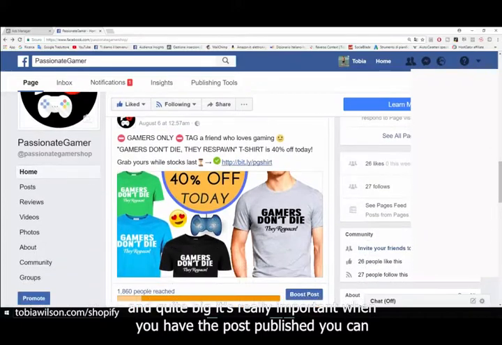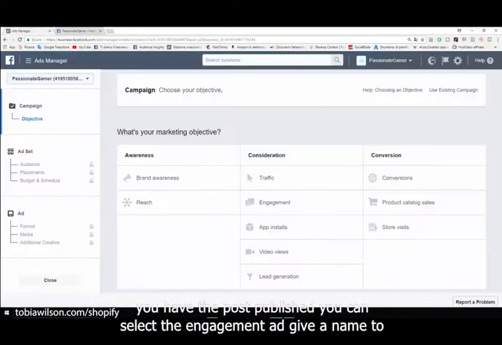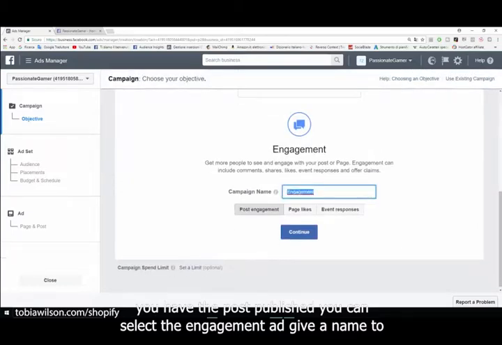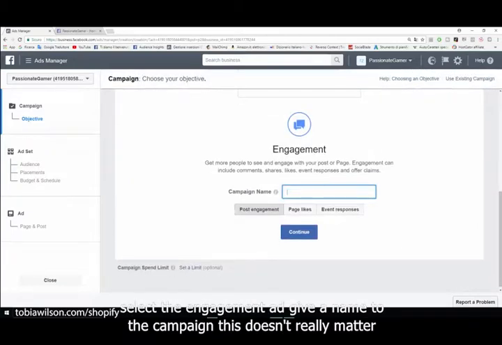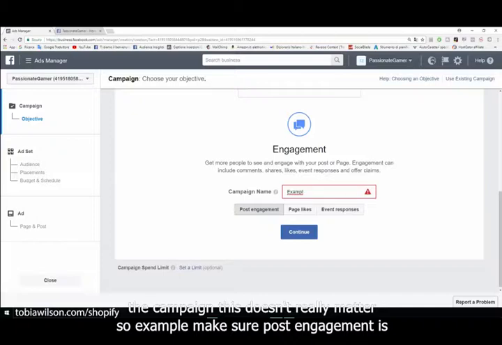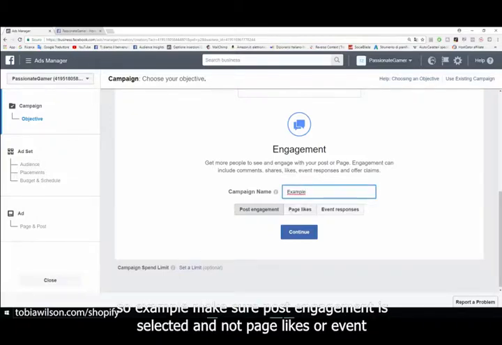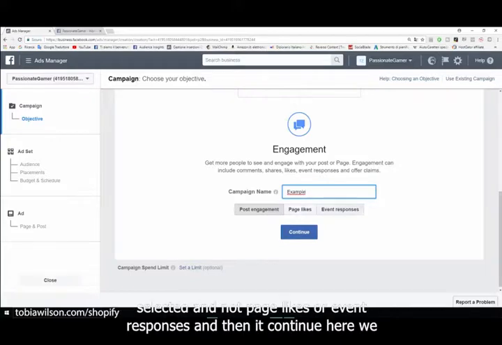When you have the post published, you can select the engagement ad. Give a name to the campaign. This doesn't really matter. So example, make sure post engagement is selected and not page likes or event responses, and then hit continue.